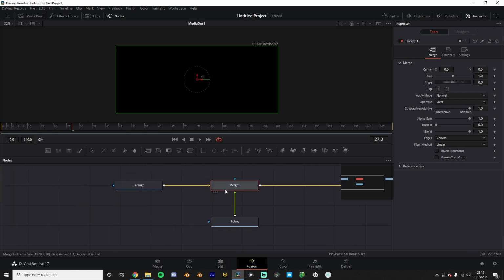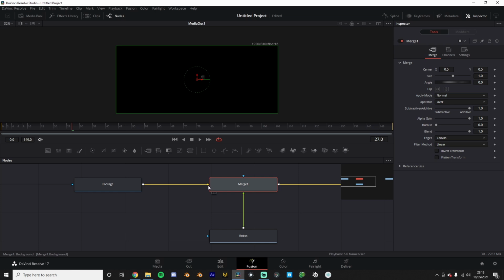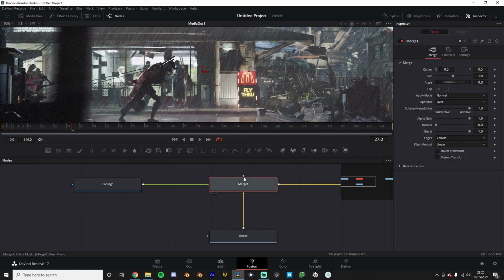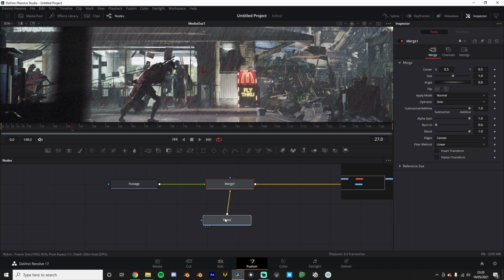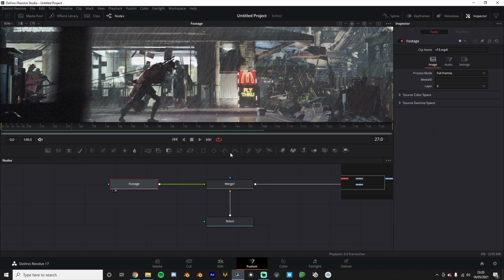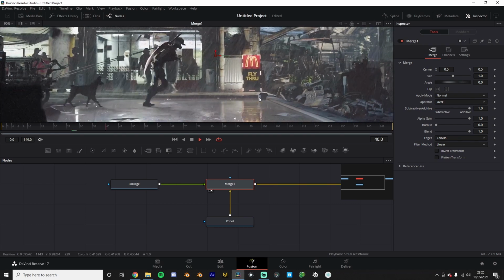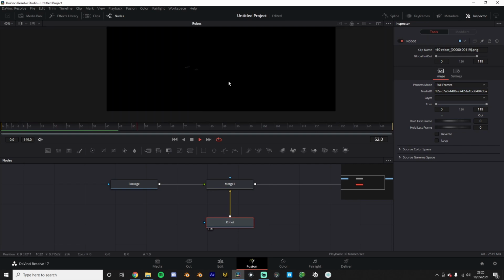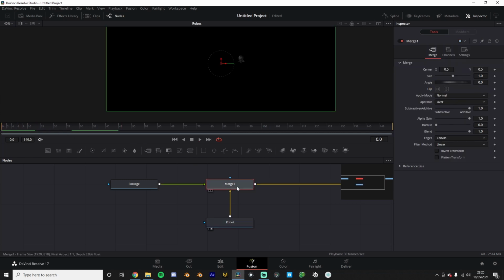Now it's looking weird. Maybe we want to shift these. I think one of these is the correct one. One is the background and one is the foreground. So what you can do is hit Control T to swap the inputs, and that should do something, I think. Huh? Why is nothing happening? This robot should be on top here. That's hella weird.